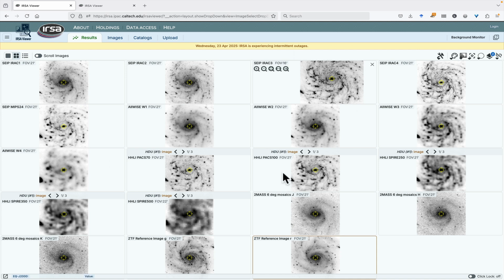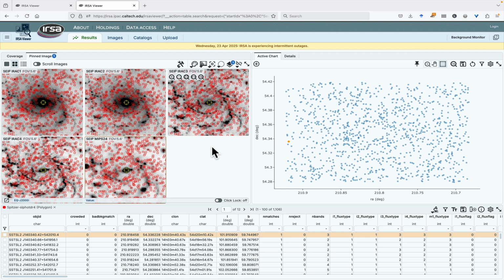When you have IRSA Viewer loaded with many images, the image toolbar appears here in the upper right, but there's other useful things in the upper left and down at the bottom. If you have images and catalogs loaded, the image toolbar appears in the upper right of the images window pane, right next to where you need them if you're going to be working with the images. The useful information then appears at the bottom of the image window pane.